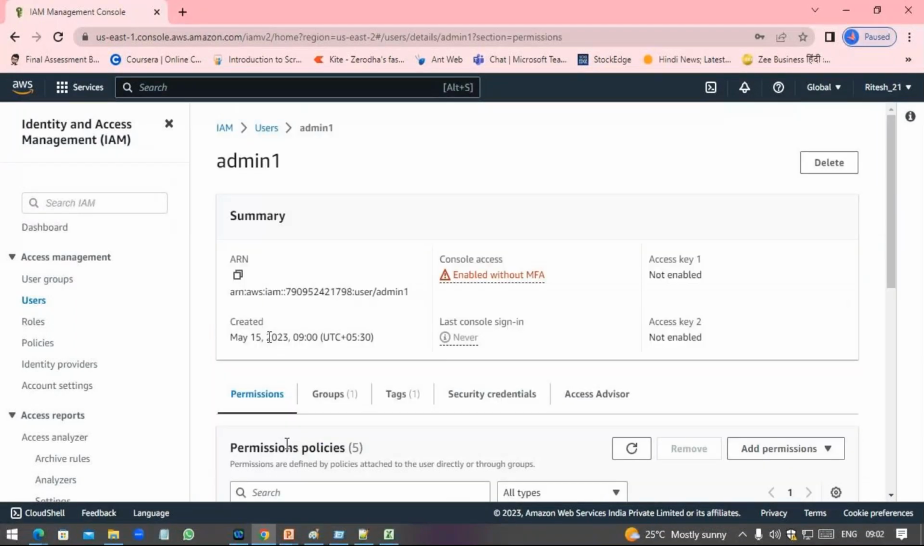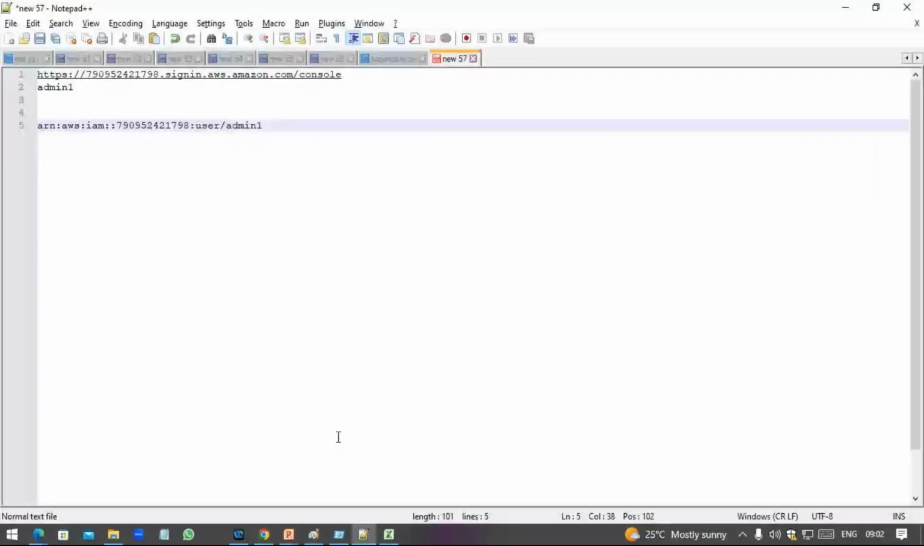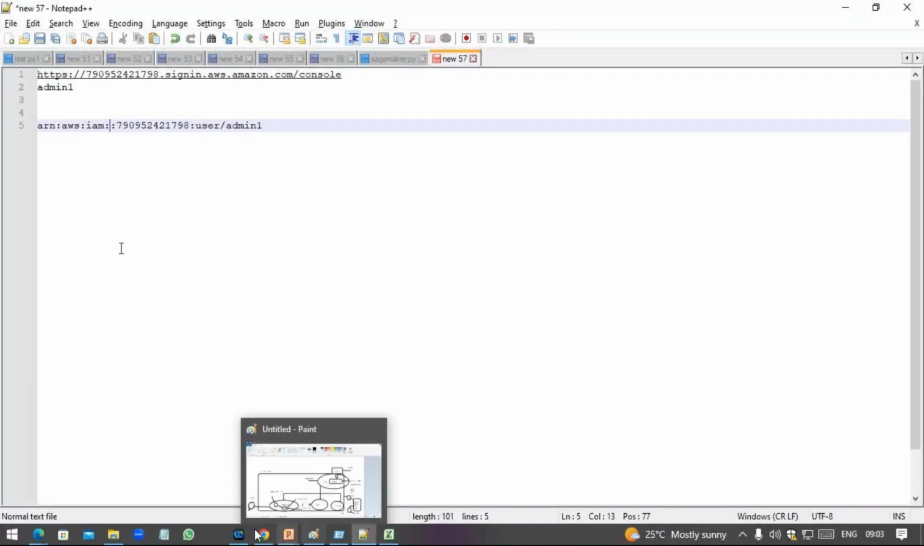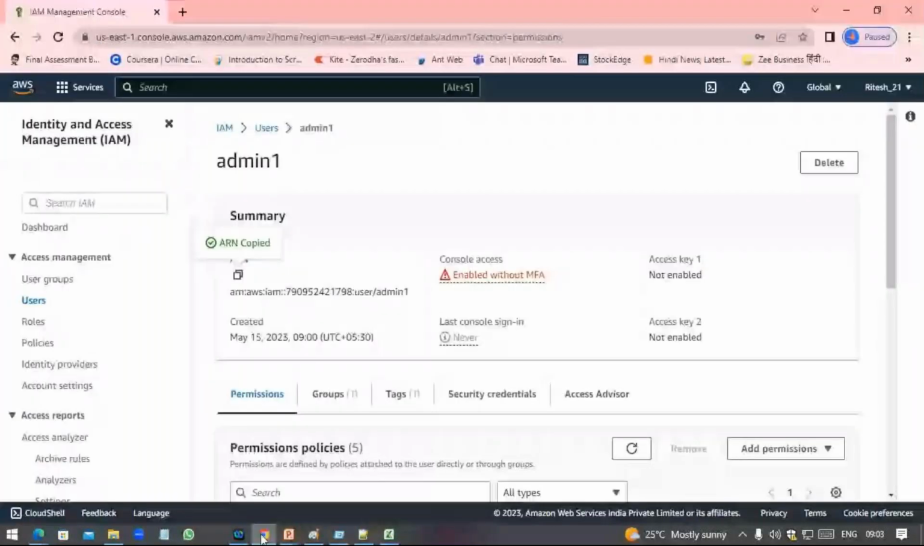Now you can see the ARN, Amazon Resource Name. So try to understand what ARN means. In the AWS world, when you create one resource, this is its identifier. ARN means Amazon Resource Name. AWS means the cloud provider. IAM means the IAM service you are using. This part is empty. Why is it empty? Because IAM is a global service. Okay, IAM is a global service. So that's why it is empty.